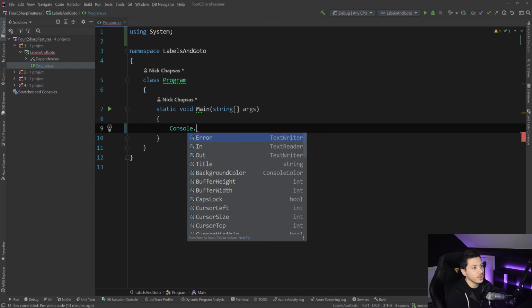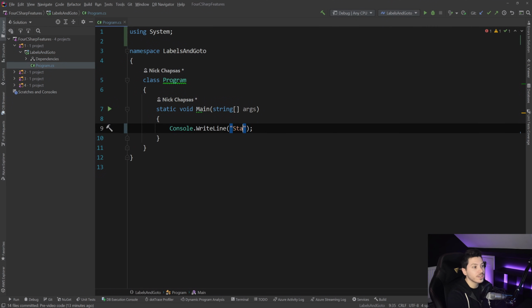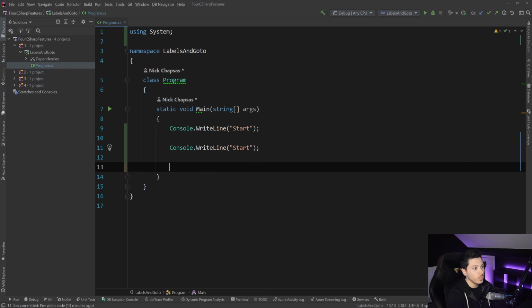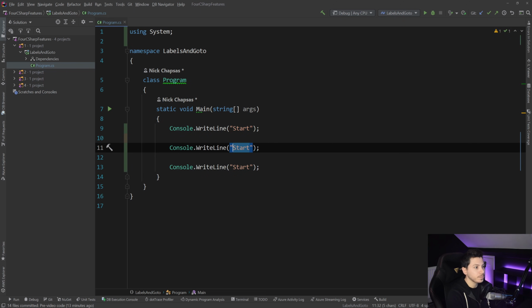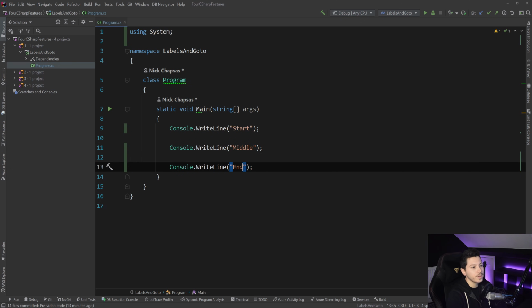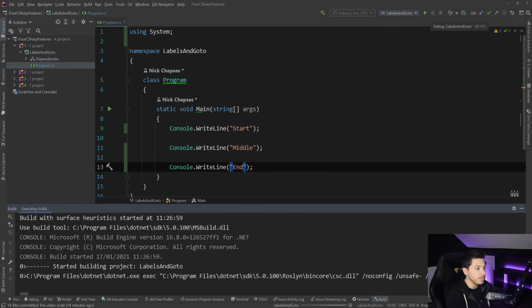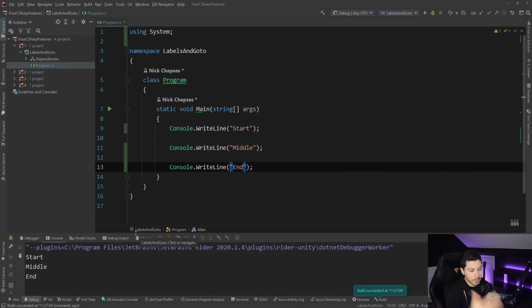Let's say I have Console.WriteLine and then "start here". And then I'm going to copy that 3 times. So we have middle and we have end. So nice and easy. If I run this program, you will see in the console start, middle and end, exactly as you'd expect.